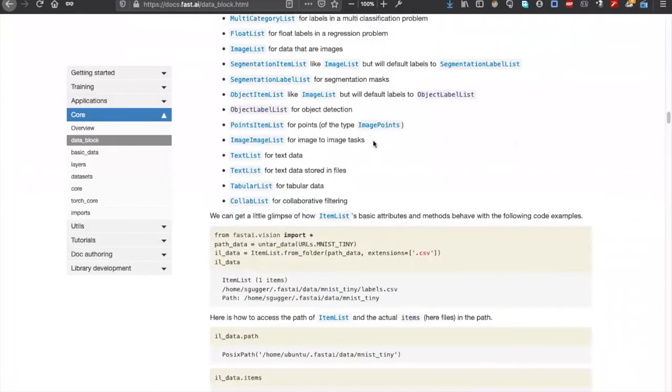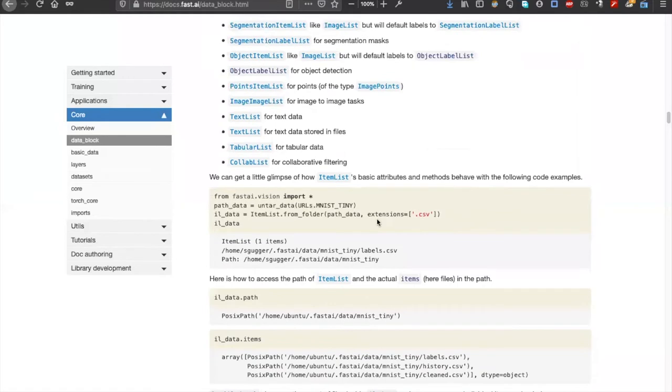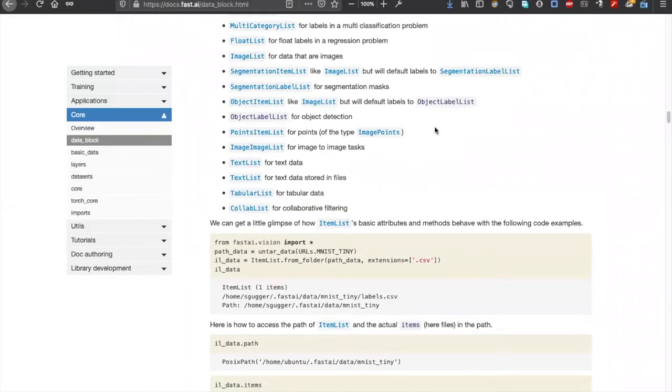So this is the data block API. I know we're only three of us here, but I'd strongly suggest, if we have not gone over this, please go through it. It has all the important bits of how to create our own data bunches from custom images. So suppose you are working on any personal project or any Kaggle competition, this page gives all the information we need to create our own data bunch from any type of data.